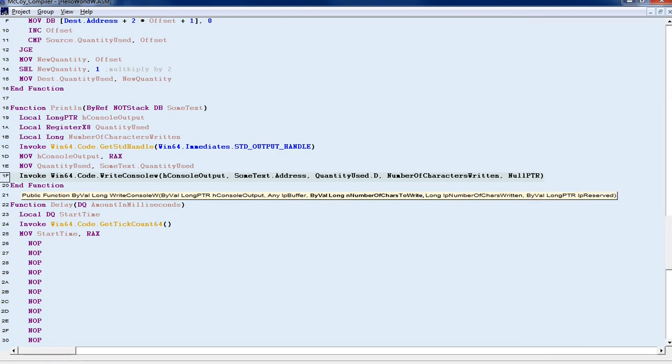I'm going to get my screen real estate back here. Number of characters written, long. Fantastic. So the parameters are all the same.